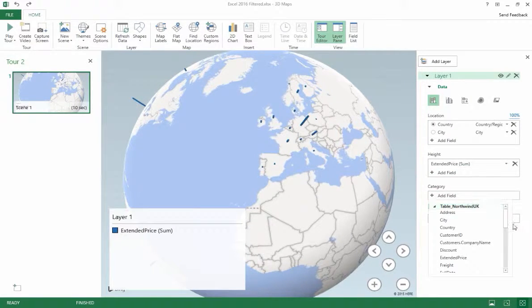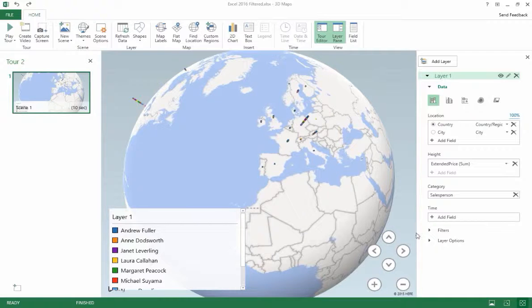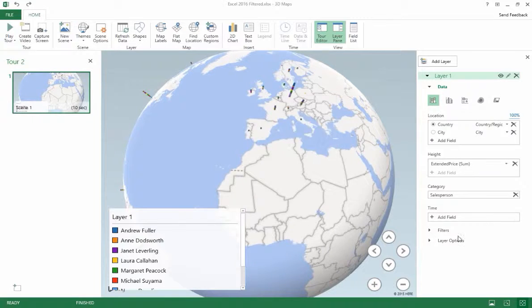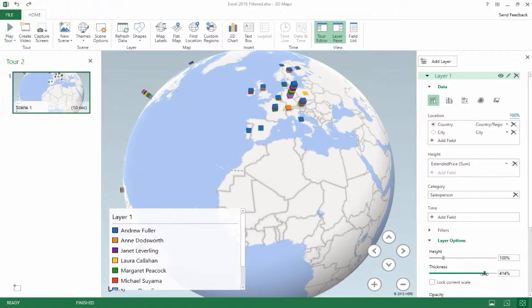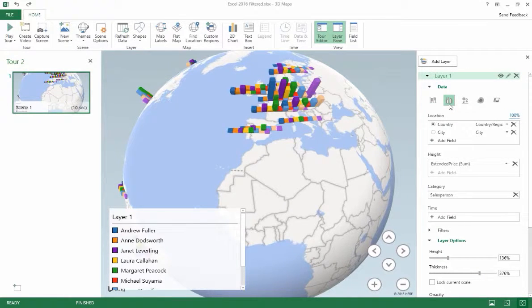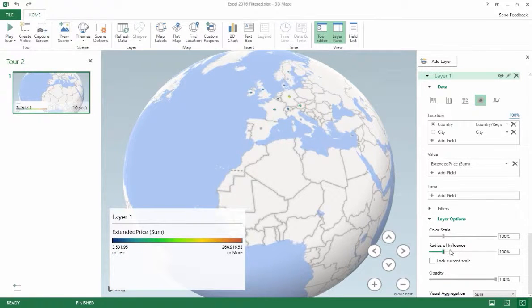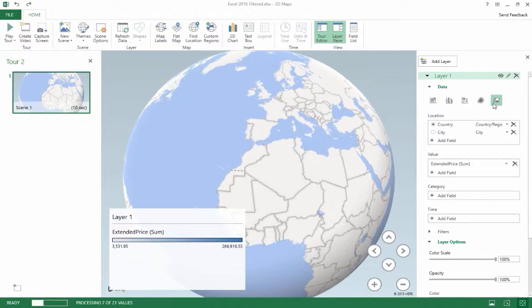We can also add a category. So we could say, let's look at salesperson. And here we can then see our columns broken down by salesperson. There are layer options down here. So if the columns are a bit difficult to see, we can make them thicker, change the height. And we can swap between columns to clustered columns, bubbles, heat maps, make the heat map a bit wider, and regions. So lots of stuff you can do.